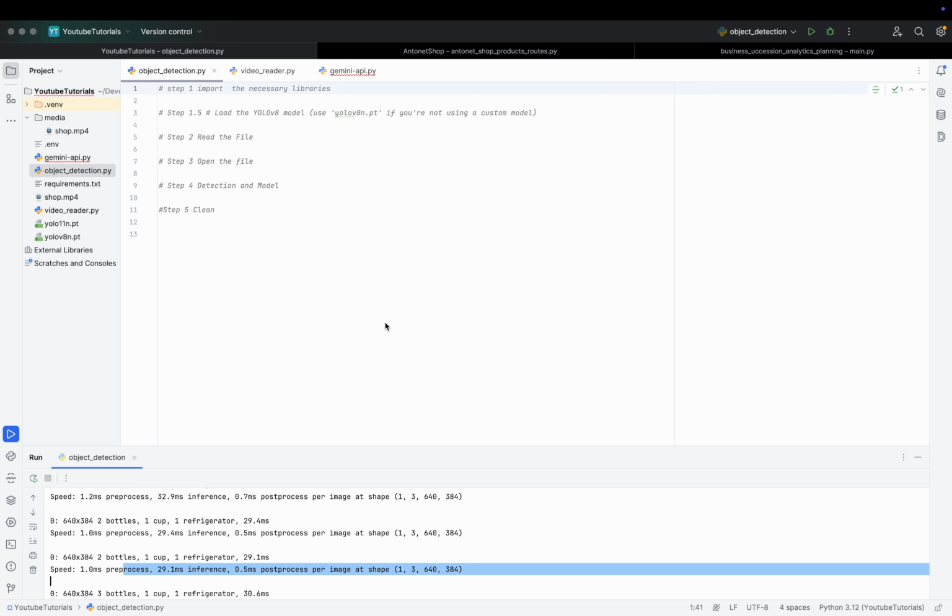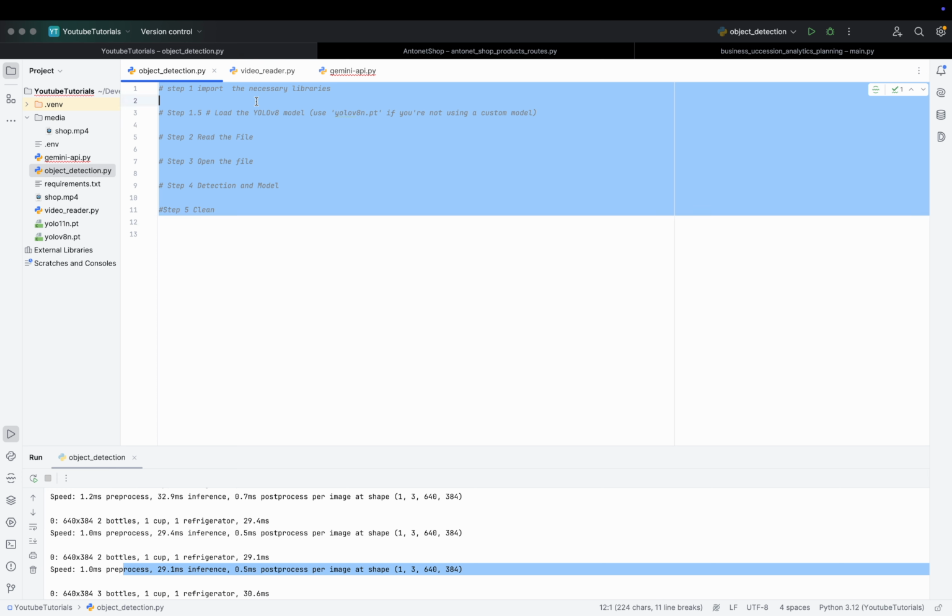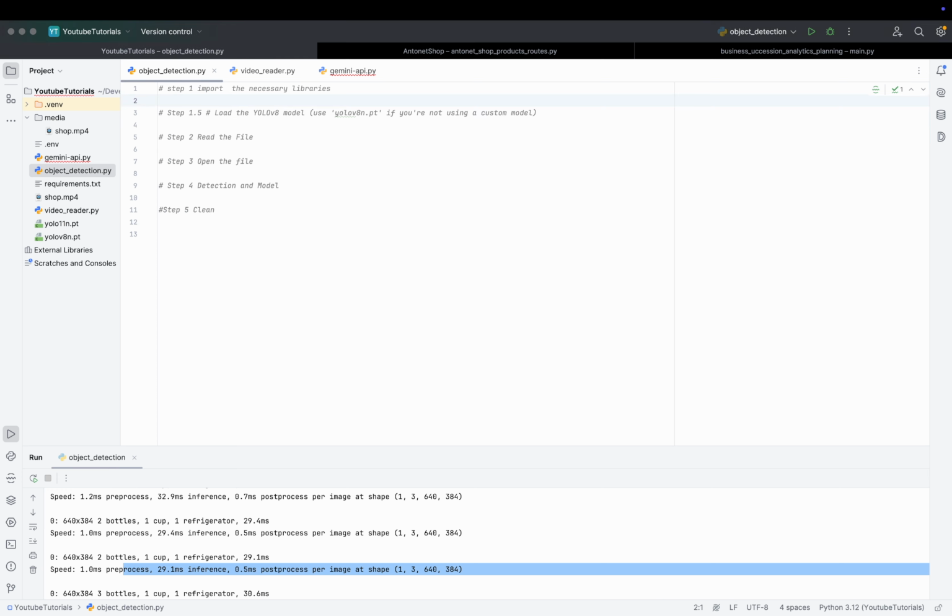So this is my introduction into using Python and YOLO for object detection. YOLO is an object detection library and Python is a programming language. So let's get started. First thing I will do is import the necessary libraries.